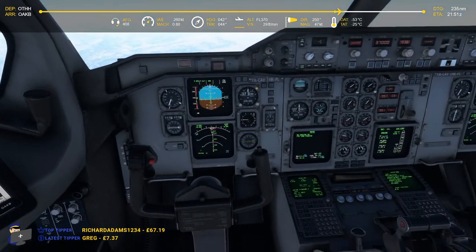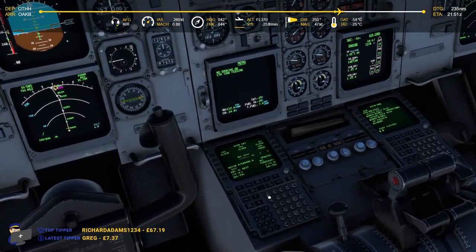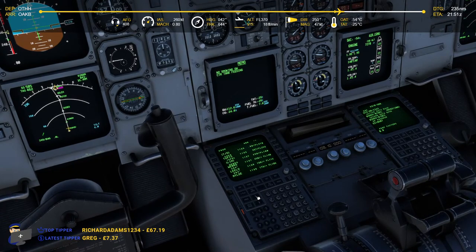So, about 160 miles from our top descent. I can't remember if I actually put the arrival in. I think I did. Yes, I did. So we'll just check our constraints. Webro 140, and then down from there.